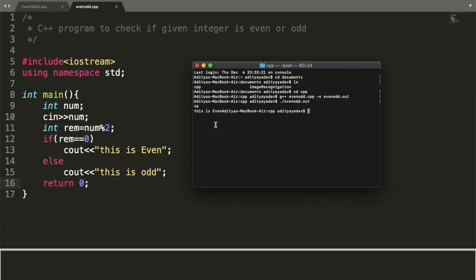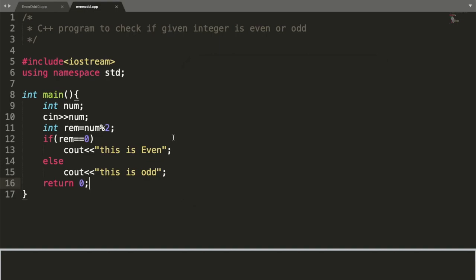And once again let's give an odd number, just like 77. Now this is odd. Got it? Now let's do the next program.